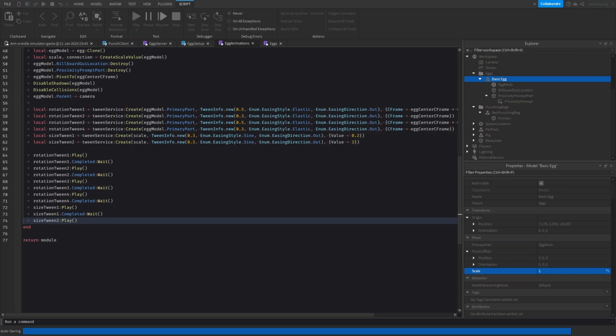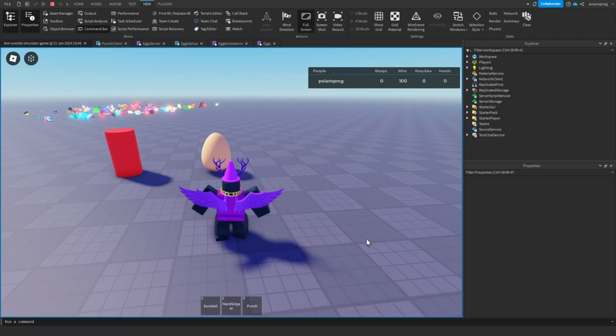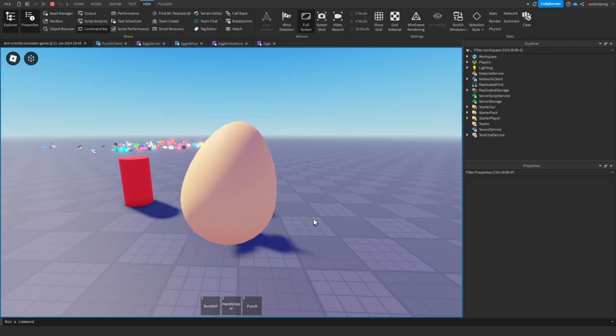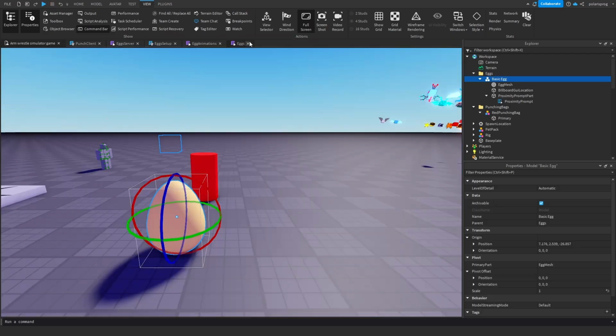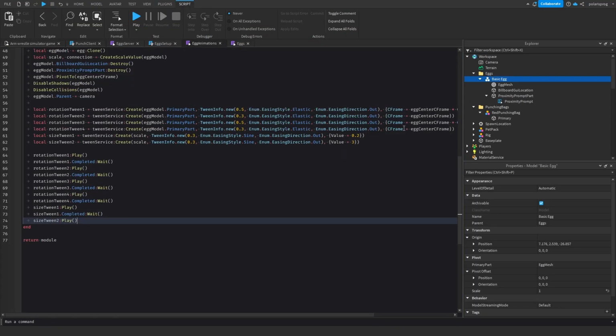Okay, I'm going to play the game and see how that looks. Okay, I'm just going to open this, and it shakes, and then it scales down and up. Now I hate the way it tweens, so I'm going to mess around with these settings, and I'll show you the final settings at the end.